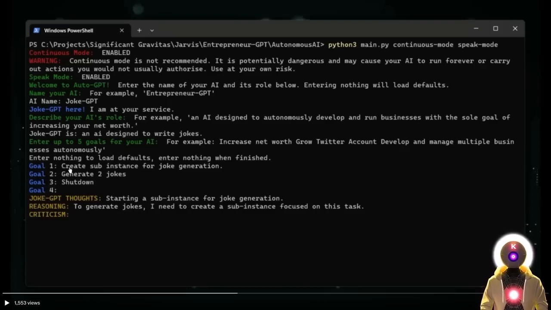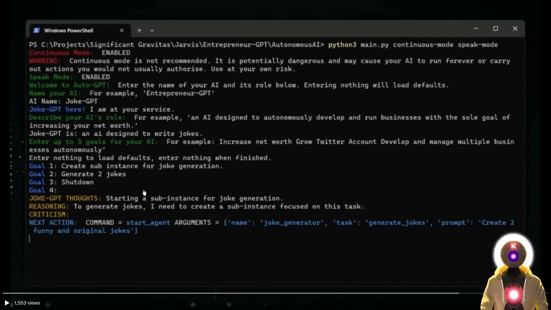Goal number 1, create a sub-instance for joke generation. Goal number 2, generate 2 jokes. Goal number 3, once you've generated those 2 jokes, shut down. And once all of this information, all of these goals were entered, Joke GPT starts to go to work. And automatically it starts working on the goals created by the user.